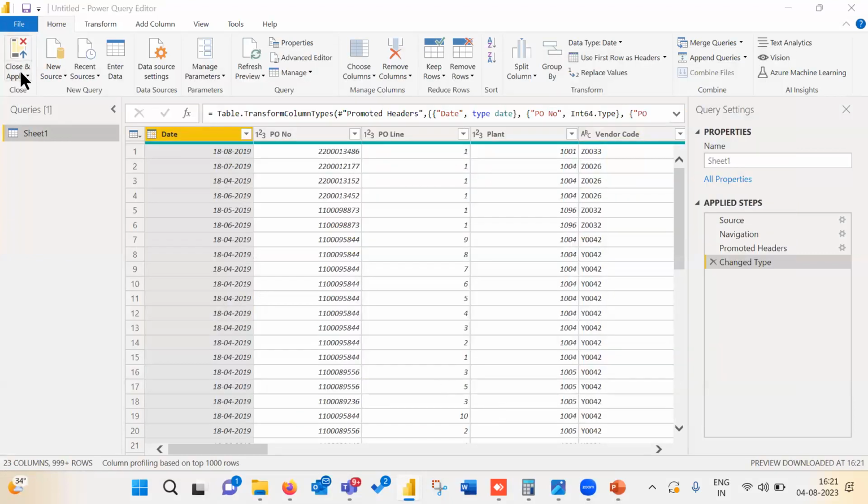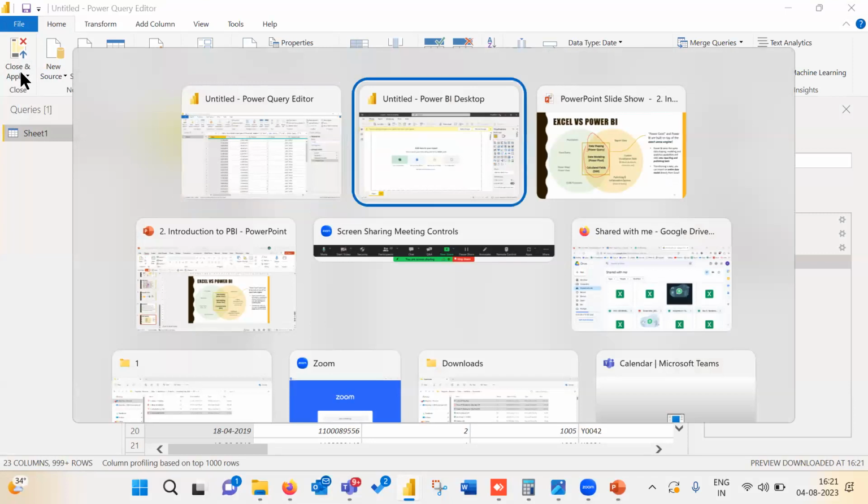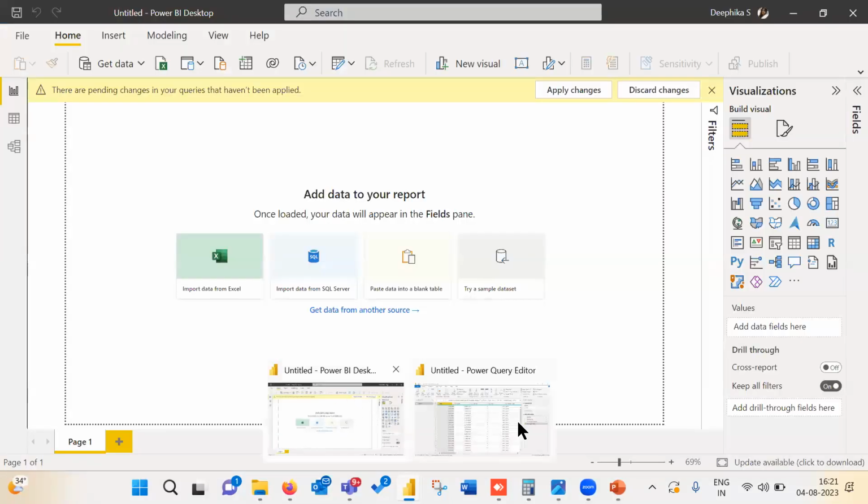Now if you see, there are two instances: the untitled Power BI desktop and the Power Query editor. Here also there are two things, Power Query and Power BI desktop. Now in Excel, that will not be the case. You can have only one open. You cannot have both open. So you can work at a time in Power BI or Power Query only.